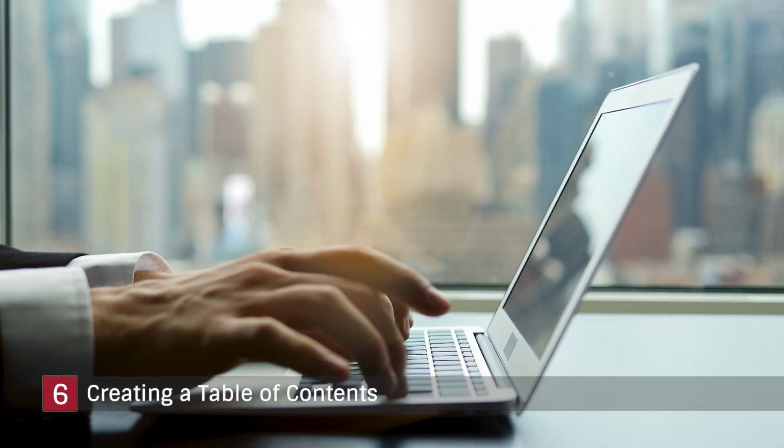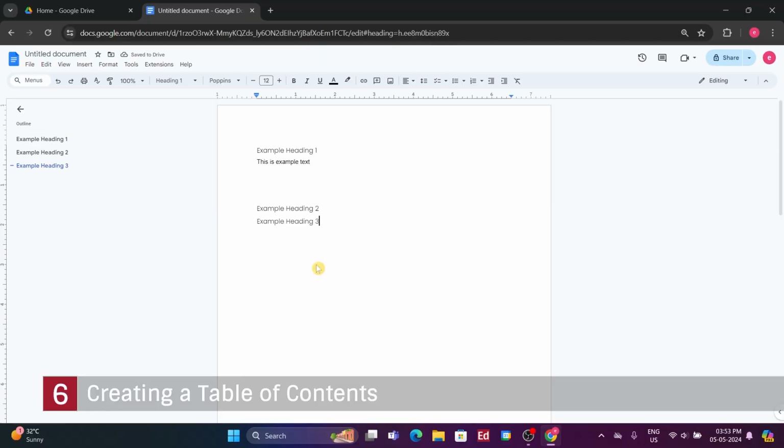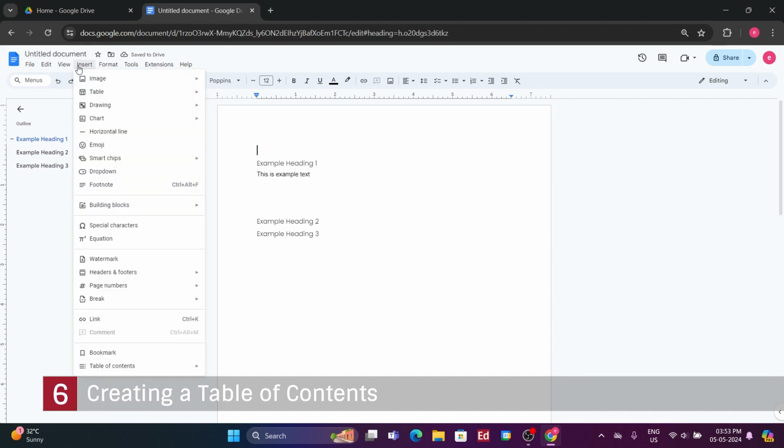Number 6. Creating a table of contents. Moving on to the 6th hack, which aligns with this concept, involves creating a table of contents. This not only enhances organization but also simplifies navigation. To add a table of contents, I'll position my cursor at the top of the document, hit Enter, and move the existing heading down. Here, I'll navigate to the Insert menu and choose Table of Contents.